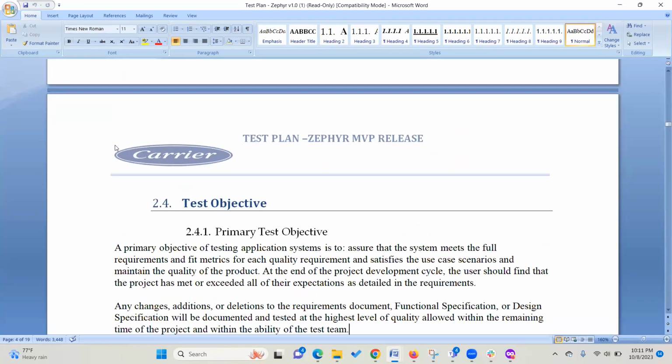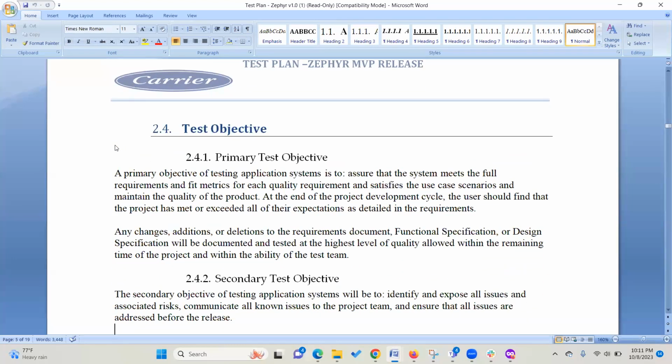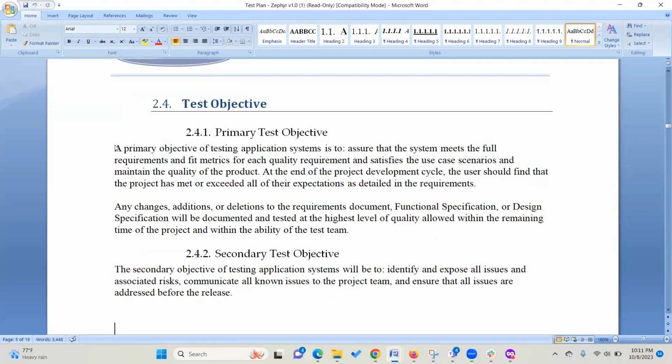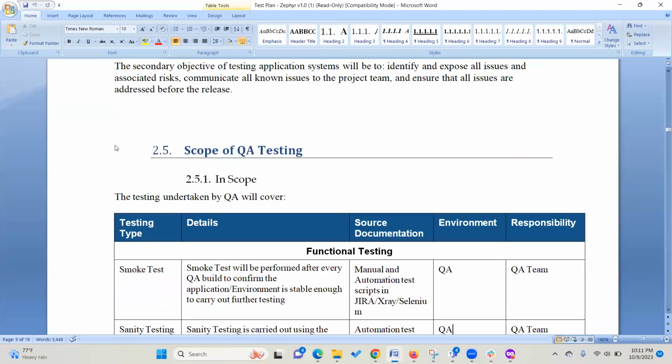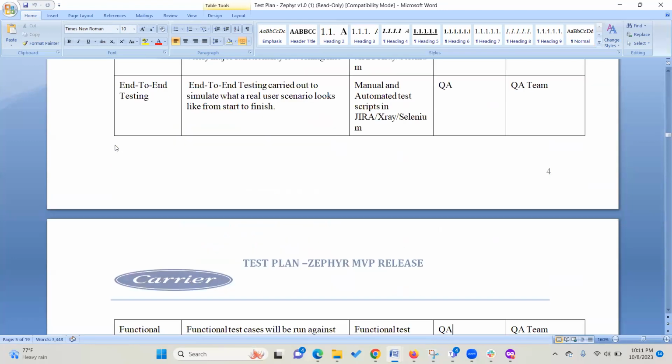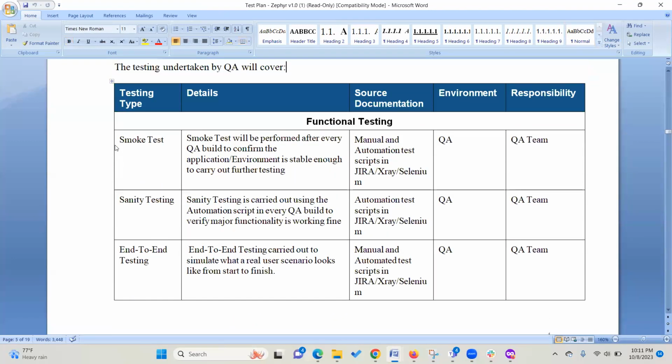Test objective is a very similar thing: primary test objective, secondary test objective. We did not have it in our document, so I'm not going to go over it. This is not important. Scope of testing is very, very, very important. If you don't define this, your test plan is void. No one would appreciate your test plan.